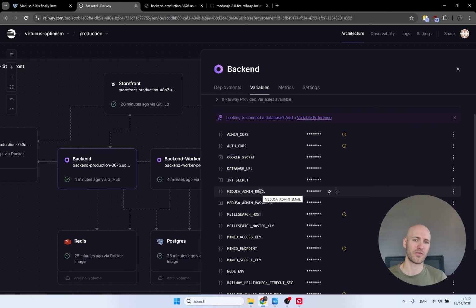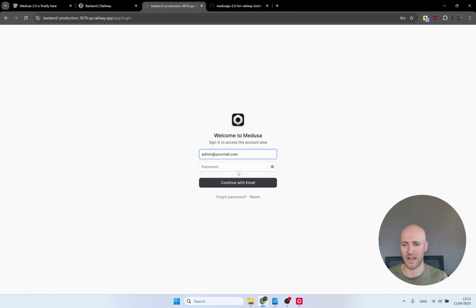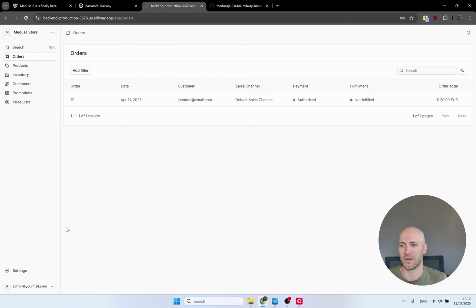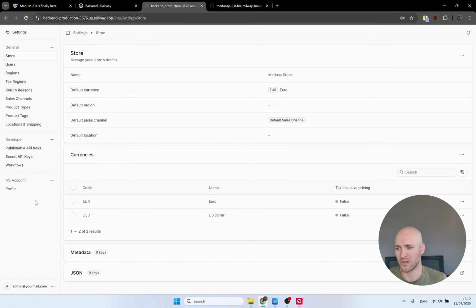And by the way, if you want to create a new admin user, don't change these values and expect the new admin users to be created. That's not how it works. Log into this one and then create a new admin user from the dashboard. So we're now logged in. If you want to create a new user, you do that on the users here.